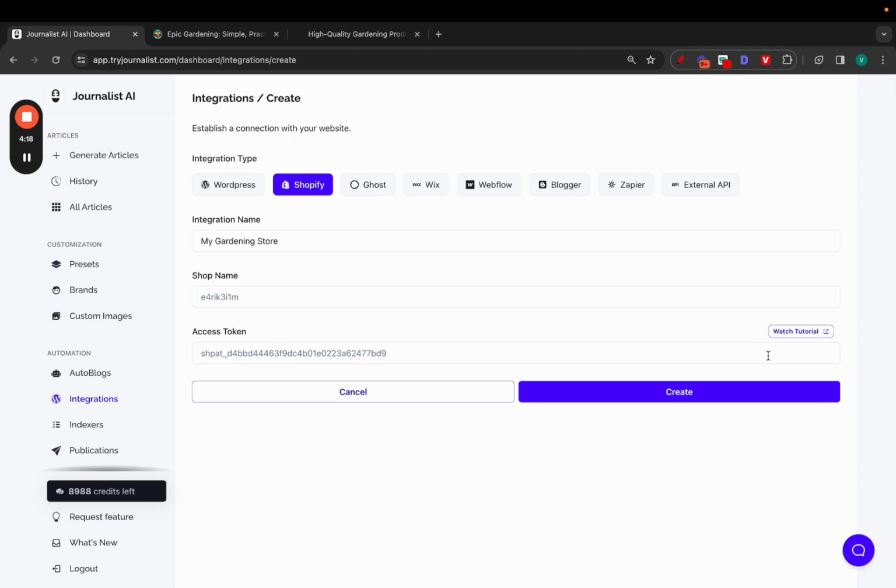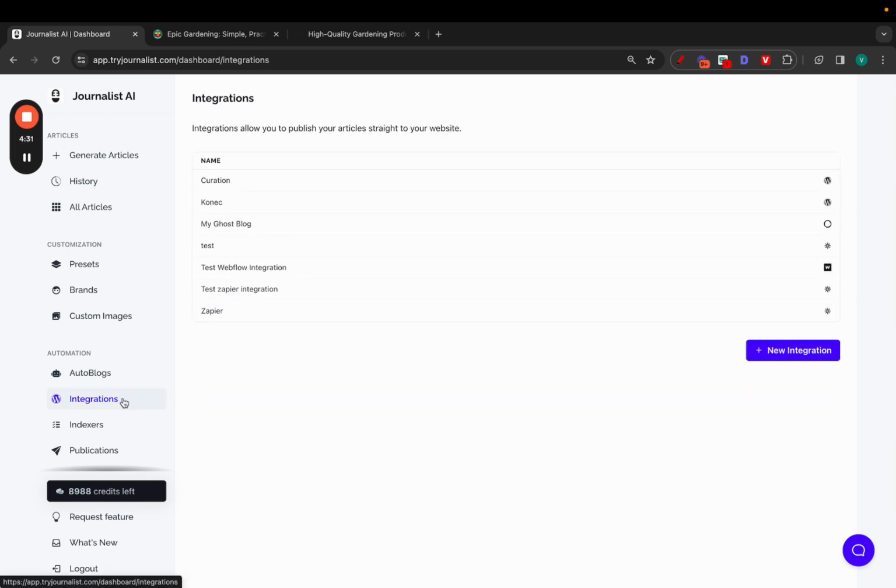And to get this, just click on watch tutorial. And this is a 30 to 60 second video on exactly how to get this access token. It's quite simple. You just have to go to your settings and set it up and just copy and paste it in here. And once that's done, click create. Now, if you go back to your integrations tab, it's going to show up here, right? At the moment, I don't have any Shopify integration here, but if I had one, it would show up here.